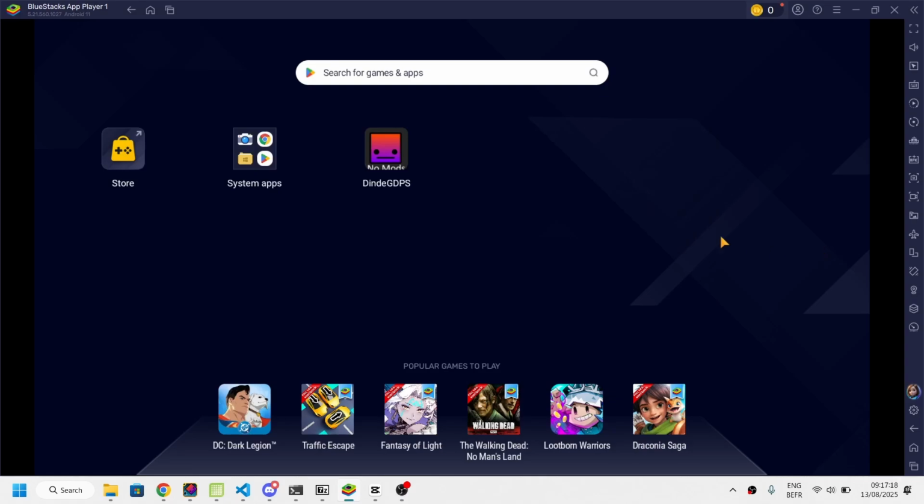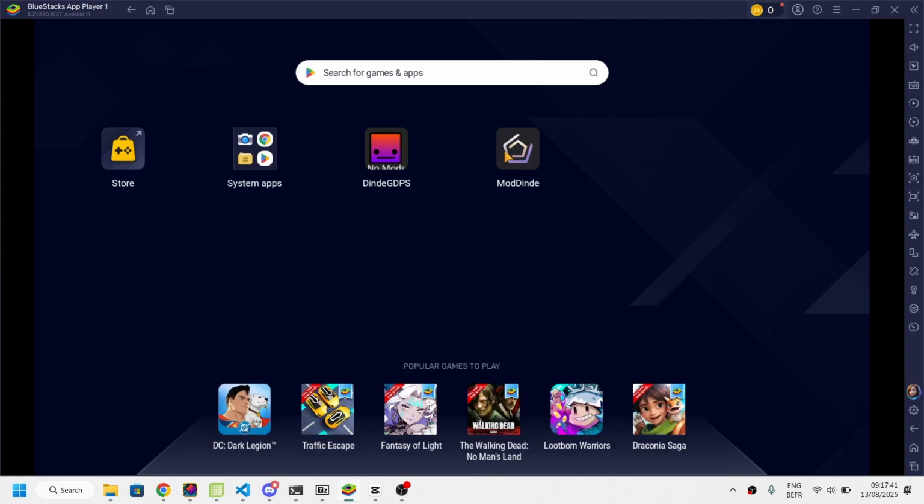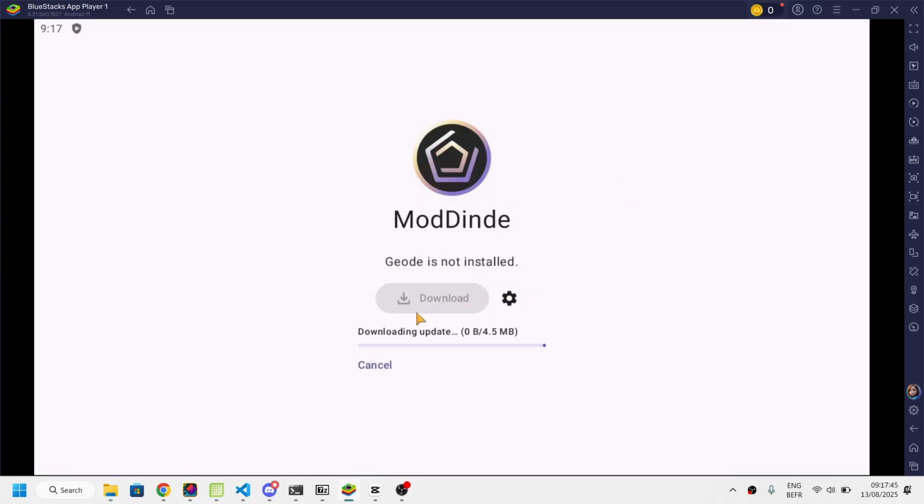Hello everyone. Today I'm going to show you how to install DindeGDPS Geode and the DindeGDPS MODPACK. First of all, you need to have DindeGDPS and Geode already installed, just like this. Then open Geode and let it download everything.